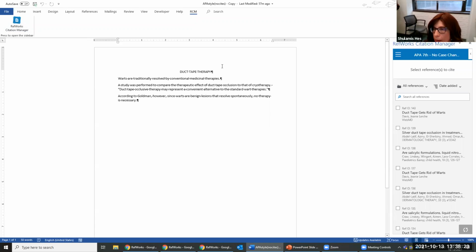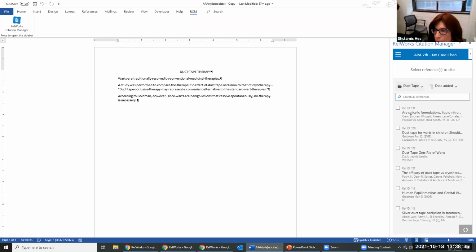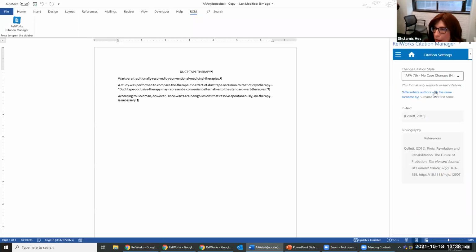But before I do that, I need to select my folder. So I click the arrow. And in this case, I'm going to be using this folder. The second thing I need to do, as always, is to change the citation style if it's not already the correct one. So this is called a hamburger menu. I'm going to click on my hamburger menu or my main menu, and I'm going to click on citation style, and I'm going to find whatever citation style it is.